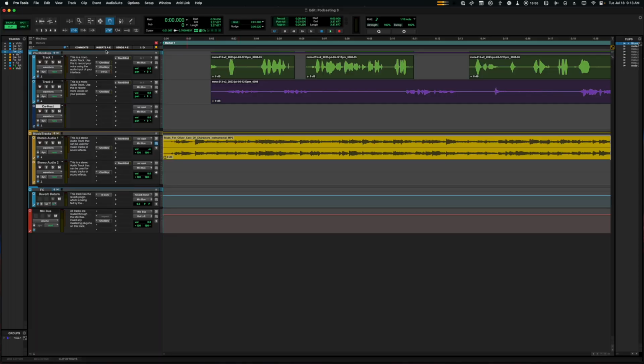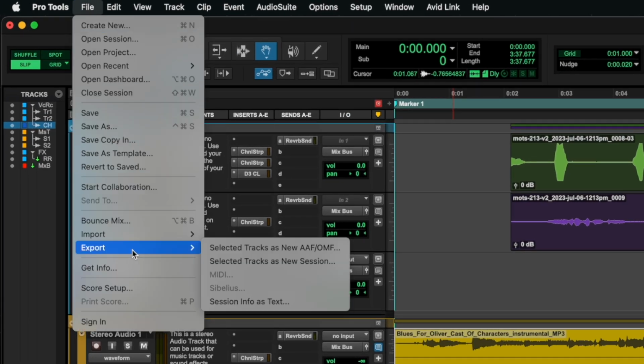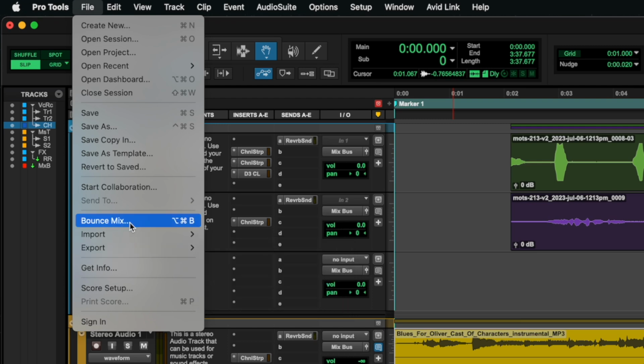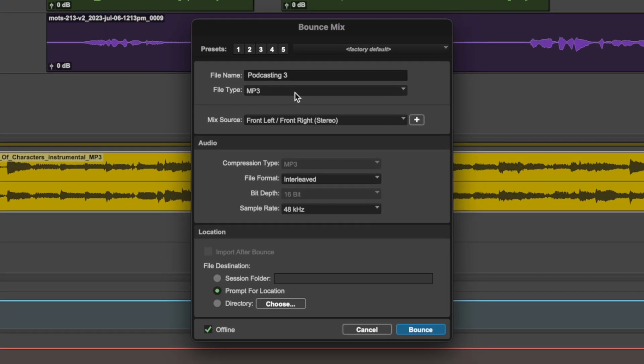Now let's talk about exporting or bouncing this project so it's ready to publish to your podcast host. Once I've made all the edits, if I go up to the file menu, I'll actually go down and instead of export, which is how to export the actual project and individual audio files, I'm going to choose Bounce Mix. When I choose Bounce Mix, you'll see this menu pop up. I do want to export it as an MP3 file. I would leave mix source unchanged, front, left, and right. For file format, I'm actually going to choose mono or summed.